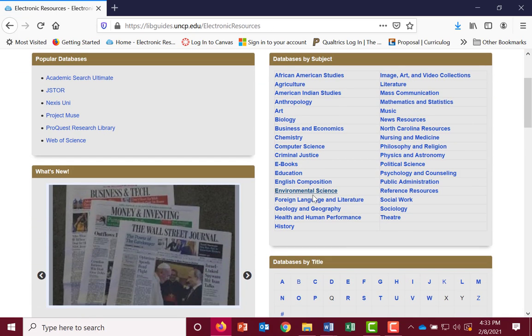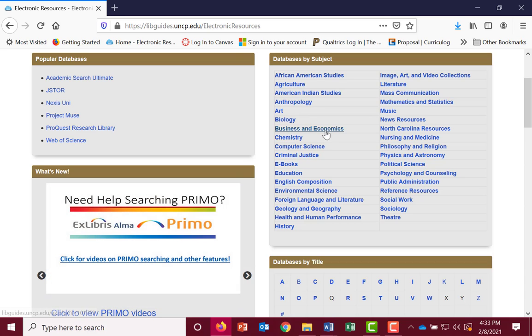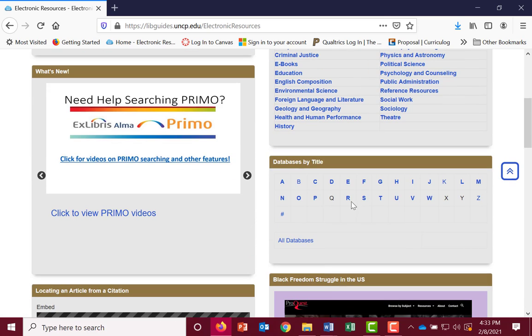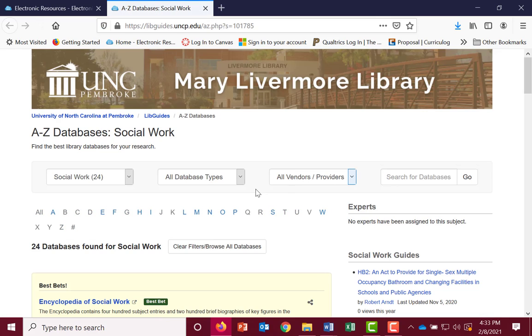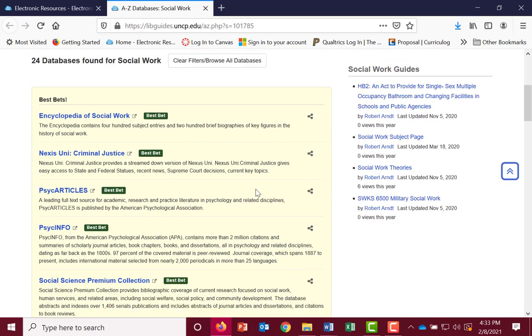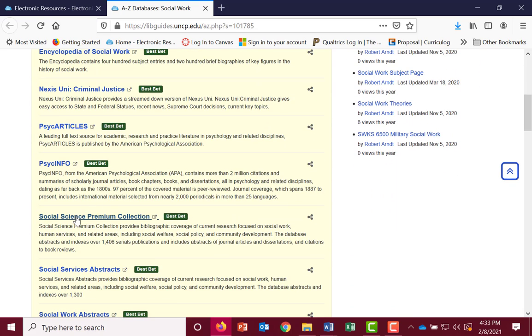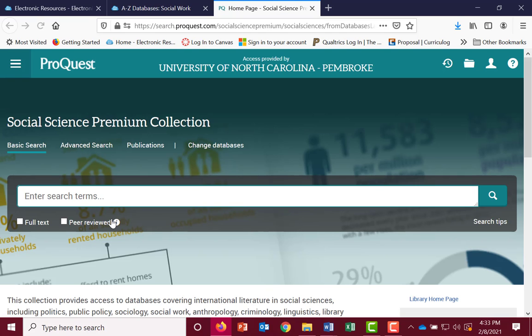Scroll down and you can either go to the ProQuest databases through the database subject page, or if you know the name of the database, select that. I'm just going to Sociology. I am going to scroll down and click on Social Science Premium. At this point, you'll need to log in if you're off campus using your university information.